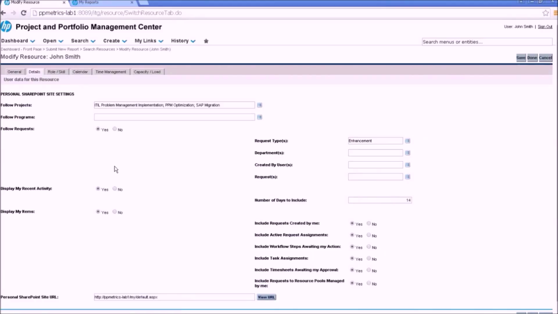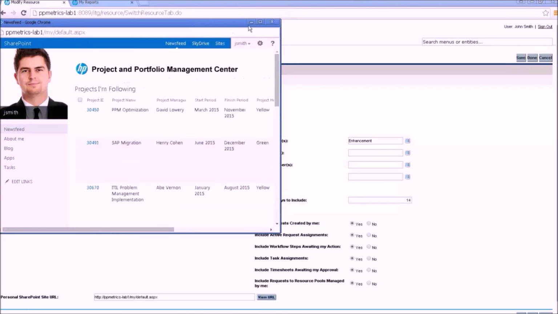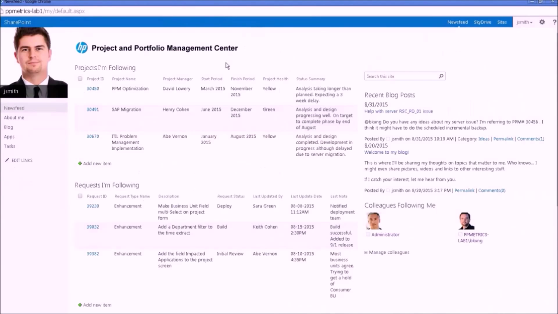So let's go into John Smith's personal site again. Here you can see all the relevant PPM information that was exported to his site. Here are the projects that he specified that he wanted to follow. Here are the individual requests that he's following. And in his activity feed, he has a project, a timesheet, and a project issue.